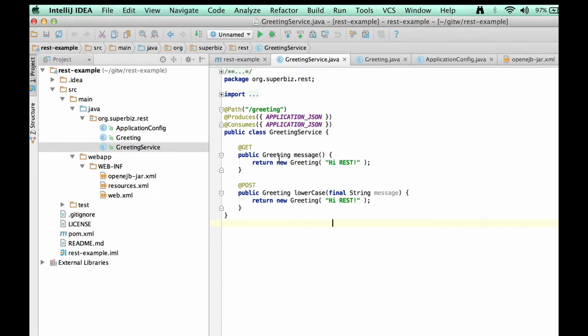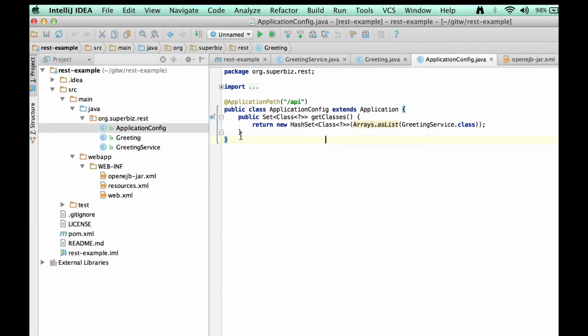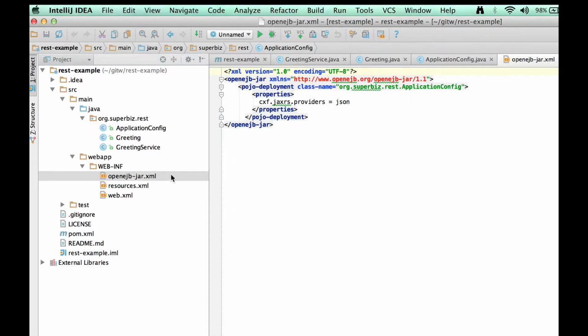The greeting service class has been annotated to produce JSON. It returns an object greeting. That object is annotated with JAXB annotations, which influence how it is serialized into JSON. We have an application config class here, which simply sets the path, and then also tells the application what classes to scan. We have a little bit of extra configuration in OpenEJB-jar.